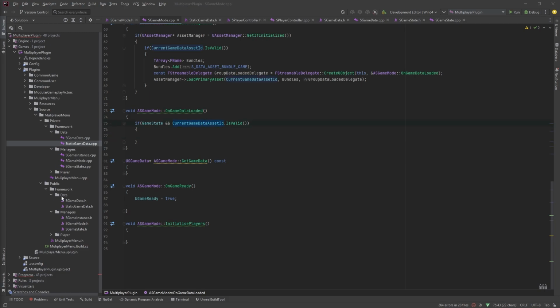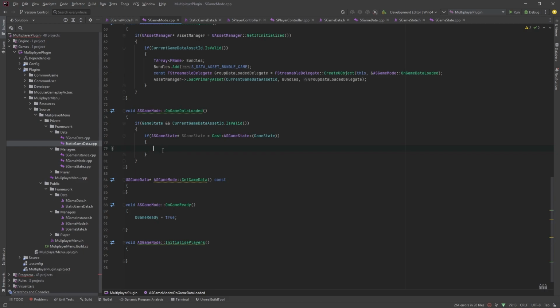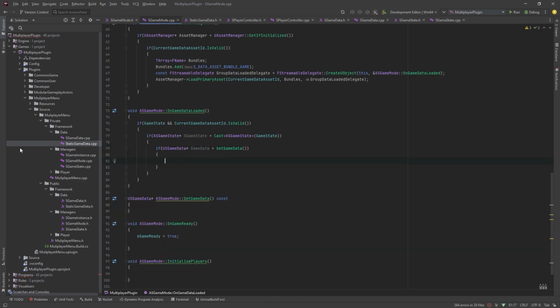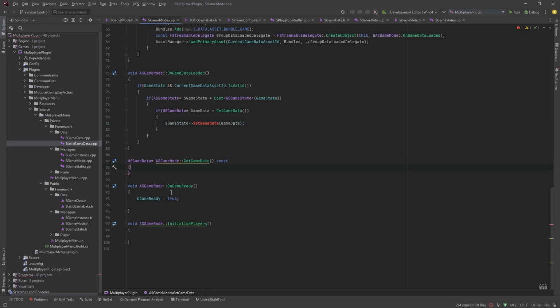We're going to cast to our game state. So now we need to actually cast our data to the actual class, so that'll be the class of the game data. We're going from the primary asset ID to the actual class of the game data here, and that's what this getGameData function will do. And then if everything's valid, we're going to tell the game state to set the game data, which we haven't set up yet. But we'll just finish this off first.